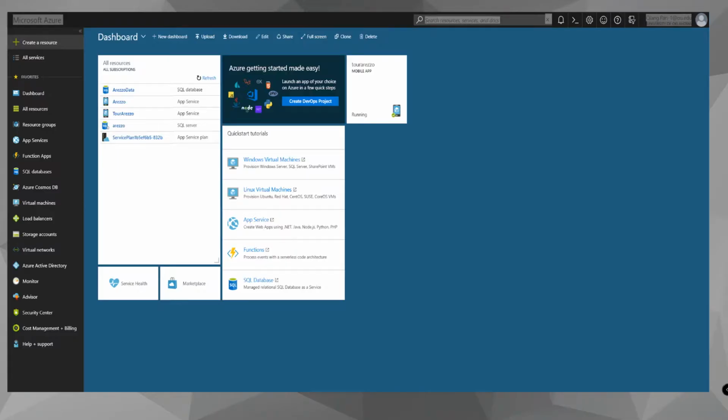So this image shows the dashboard for Azure. You can see for our app, we have a SQL database, we have an app service, we have a SQL server. It's all built inside Azure.